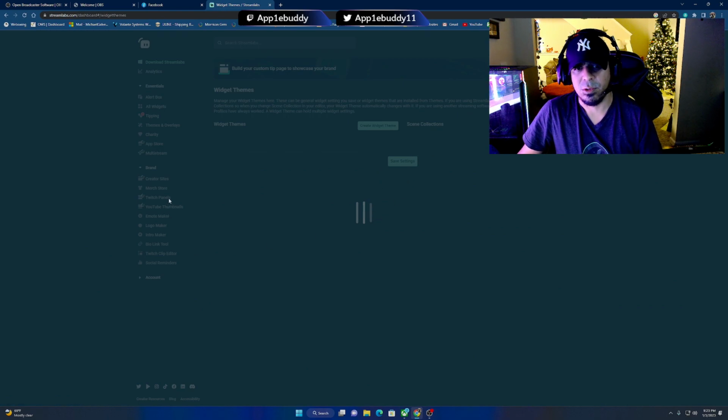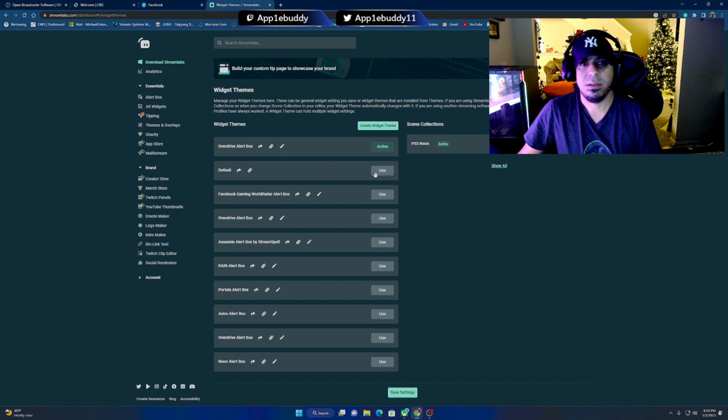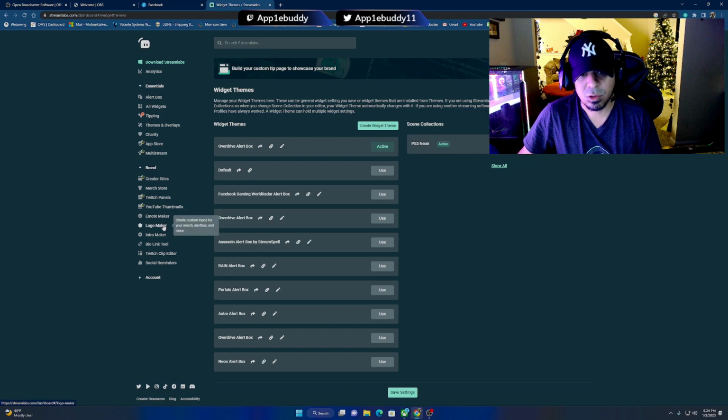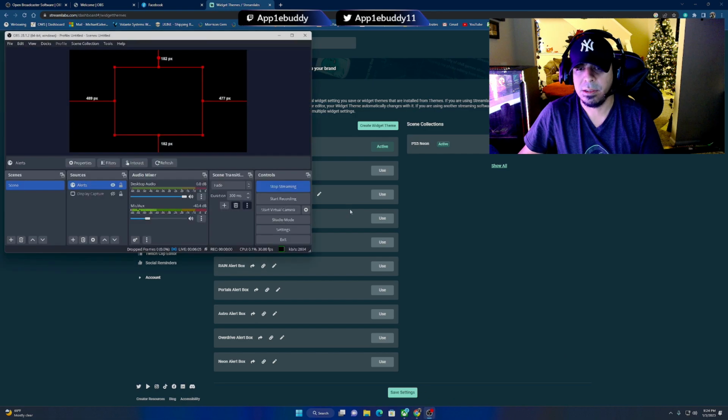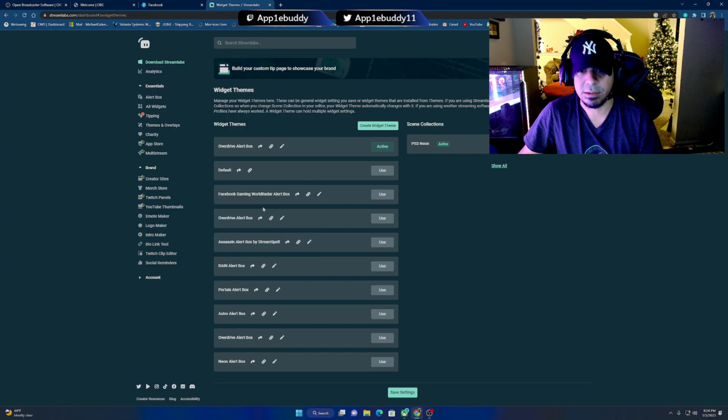And there's so many things you can do on here, guys. If you don't know this, this is the Streamlabs.com dashboard, widget themes, but you can do alerts, widgets. You can add a tipping tool. Themes and overlays are on here. You can do an emote maker, logo maker, intro maker, all these things that you need to create content and make it look fancy and add to OBS. You can create it right here.